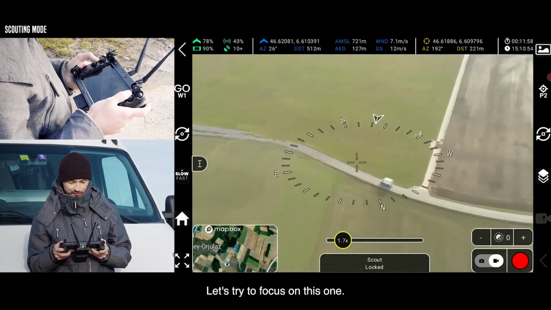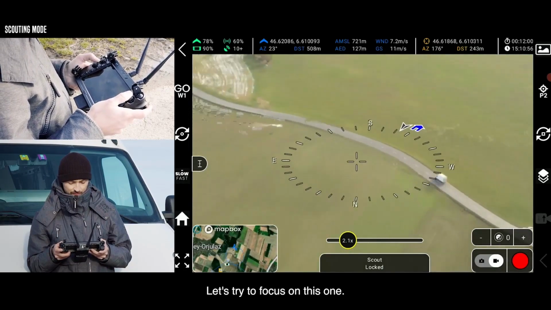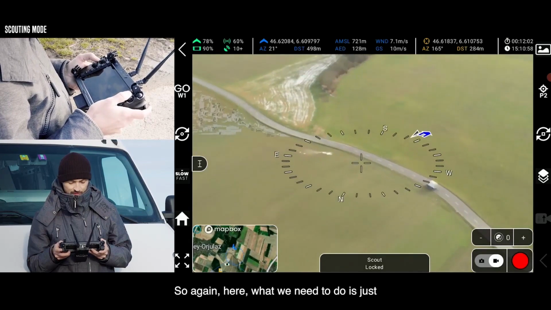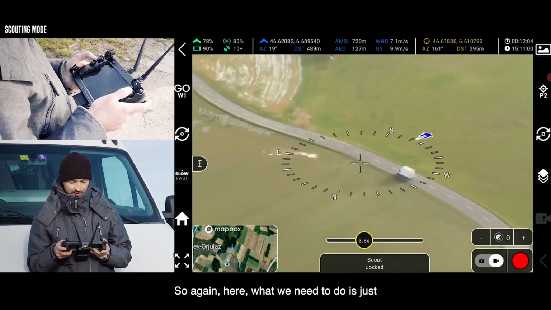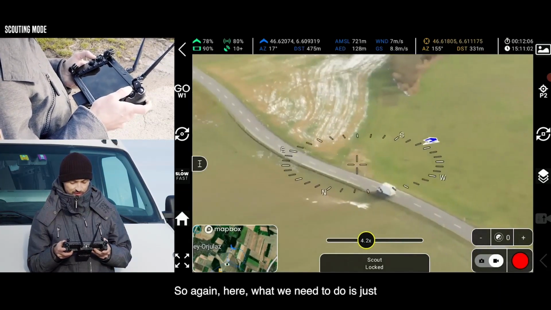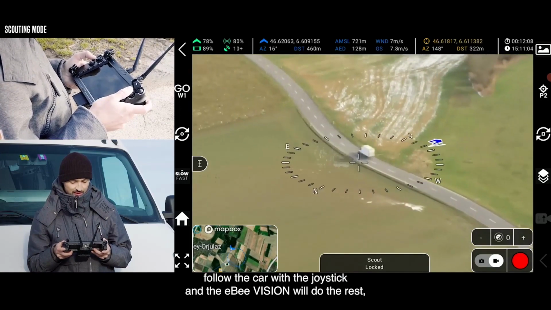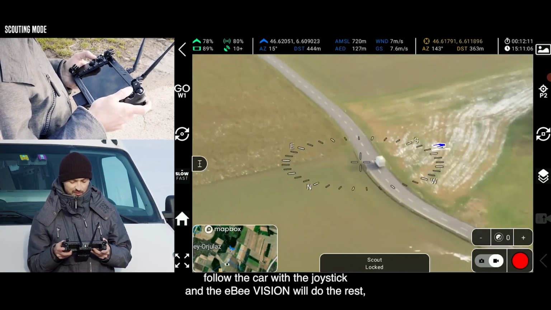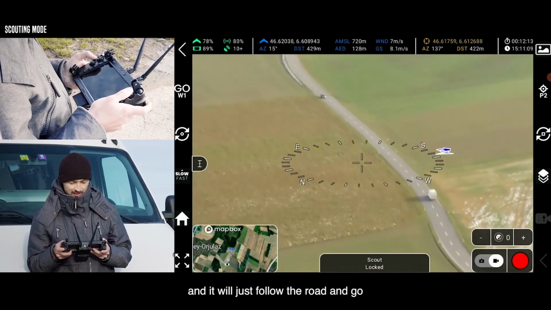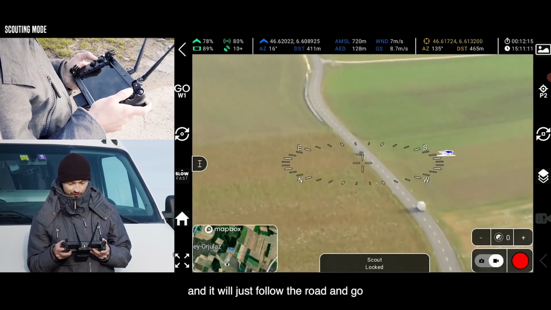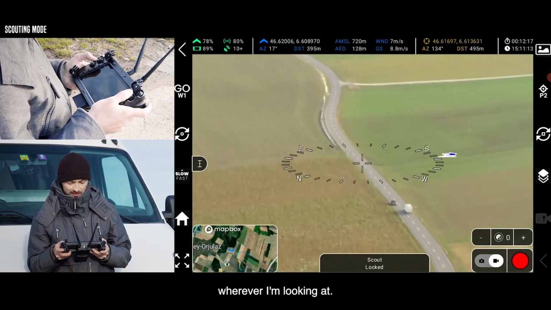Let's try to focus on this one. So again here, what we need to do is just follow the car with the joystick, and the eBee Vision will do the rest, and it will just follow the road and go wherever I'm looking.